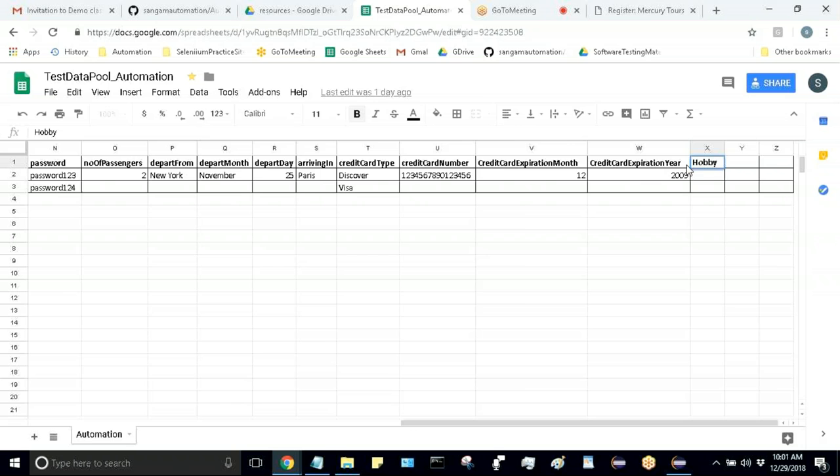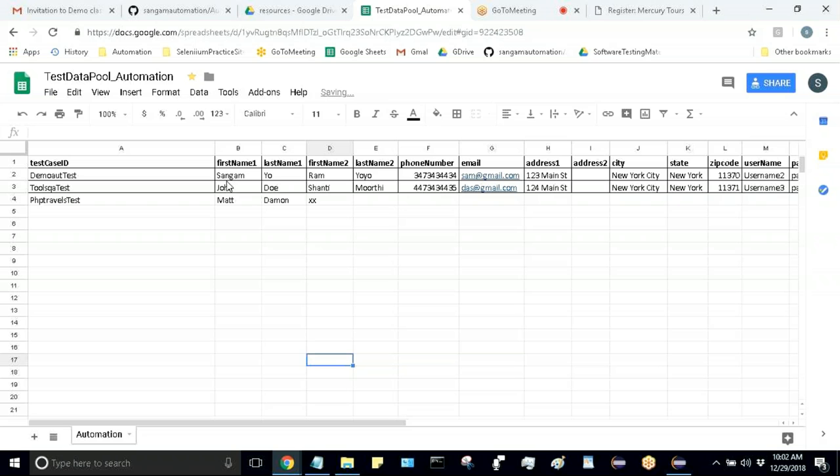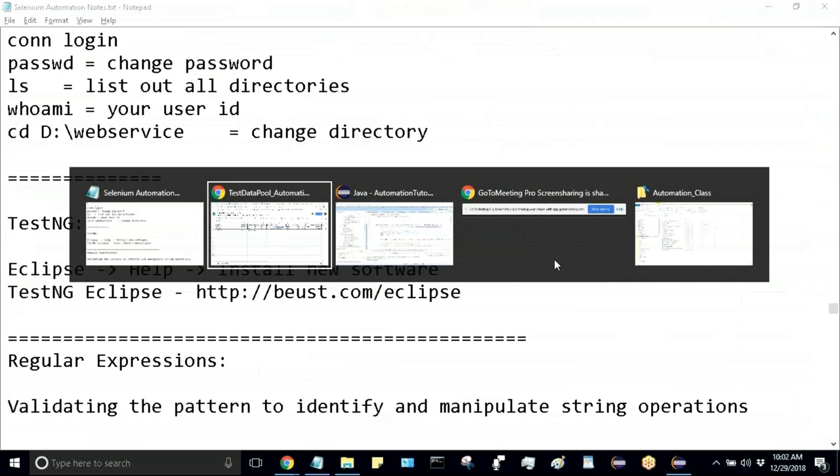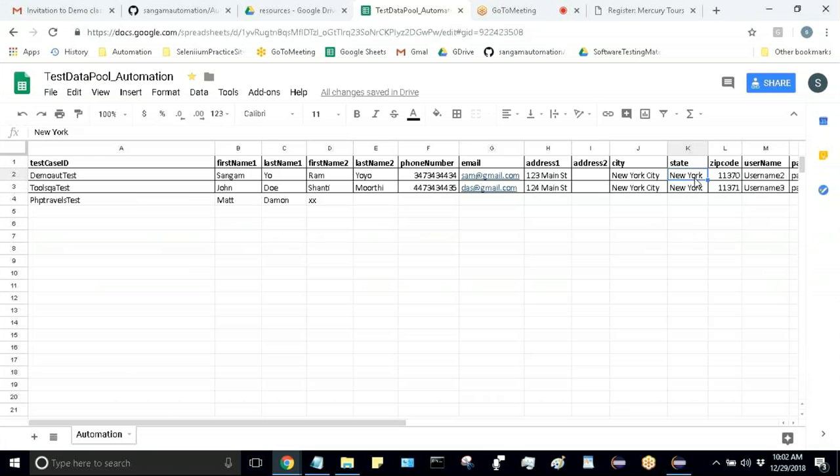And this is the actual data that you are going to enter. So I want the automation test to enter the first name Sangam, last name Yo, first name Turam, Yo, phone number, email, address one. Address two is optional, so you can leave it empty, and city name, state name. These should actually match the actual application. It should accept it. If you enter a different state which doesn't exist, it won't enter. This is a state drop down, so I am entering New York because it is there.